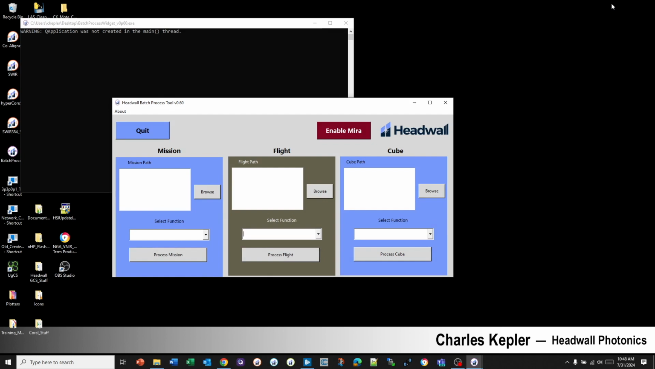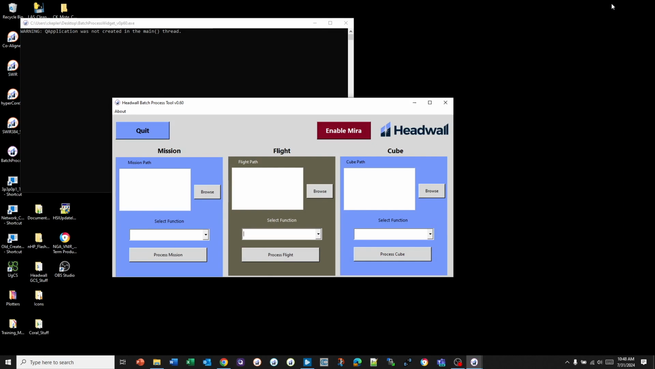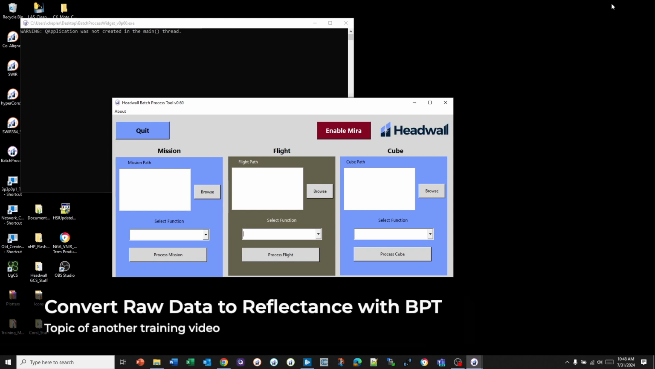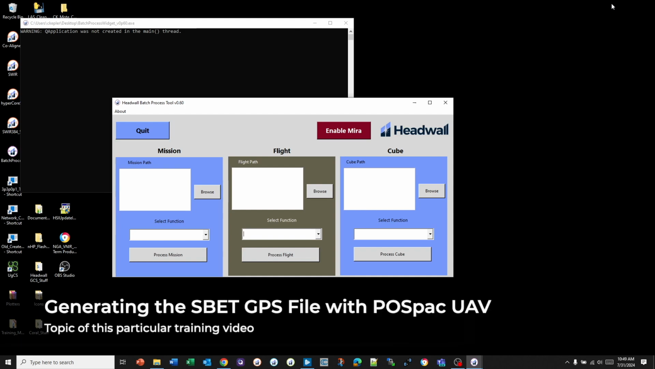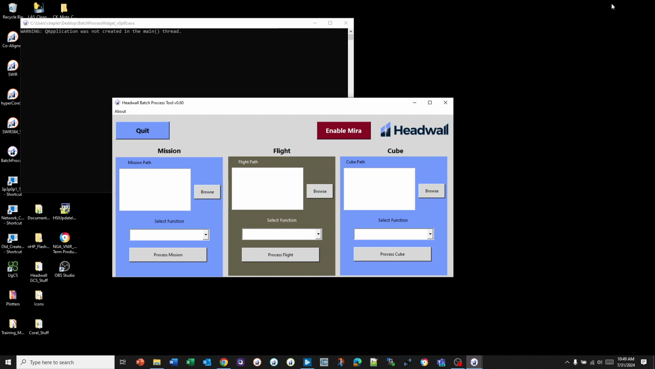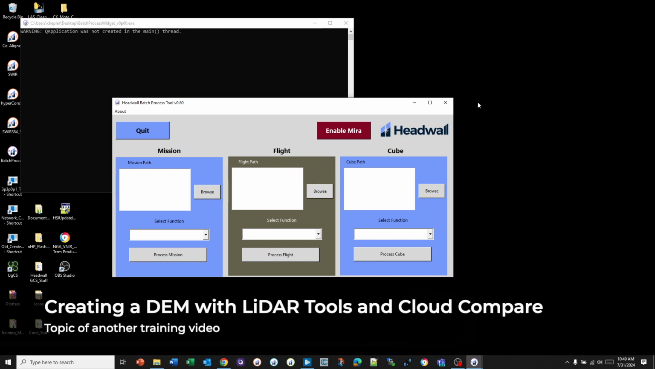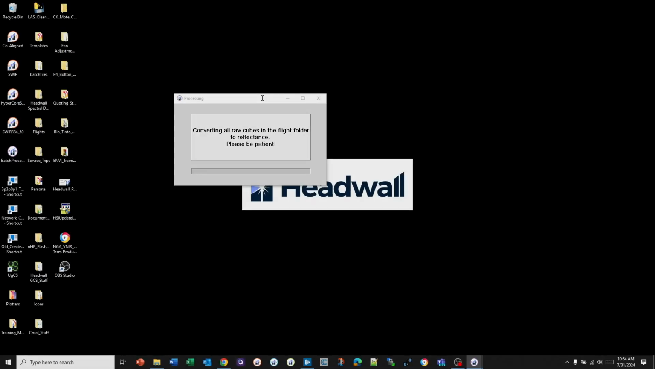I'm an applications engineer and lead pilot here at Headwall Photonics, and today I'm going to walk you through the steps for taking your raw data after a hyperspectral mission and converting it to reflectance, along with generating your post-process SBET GPS file, and processing your LiDAR data to a digital elevation model if you have one.